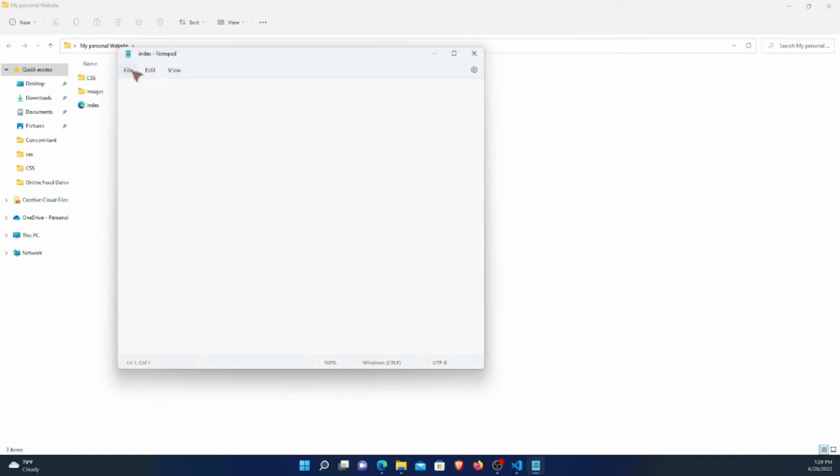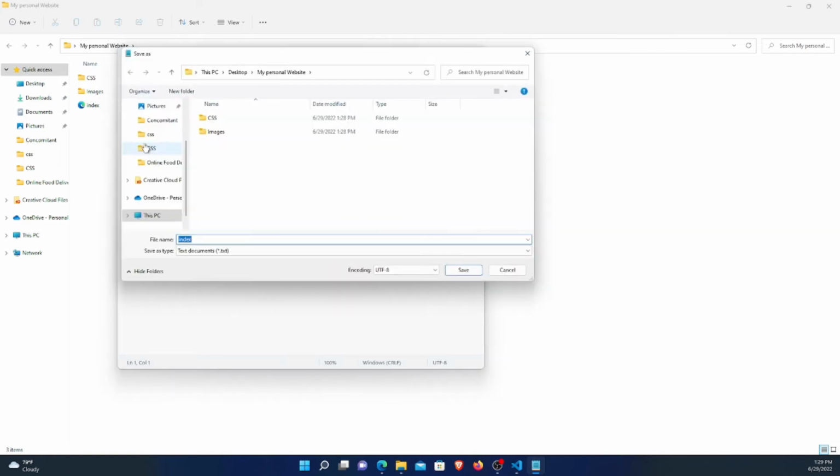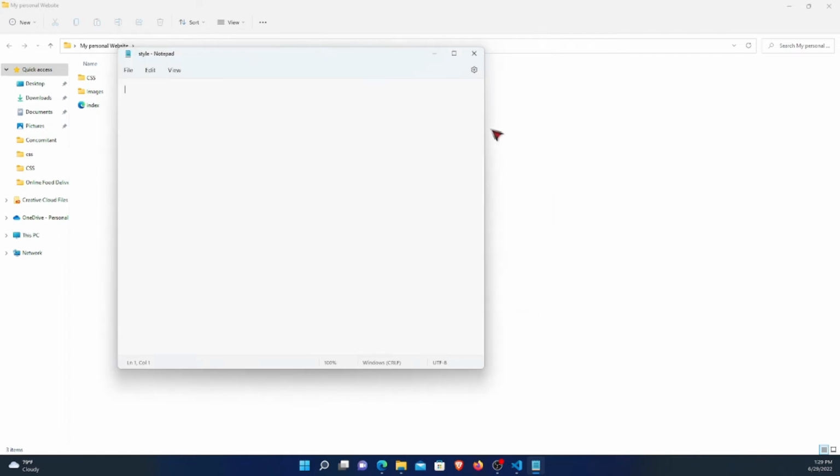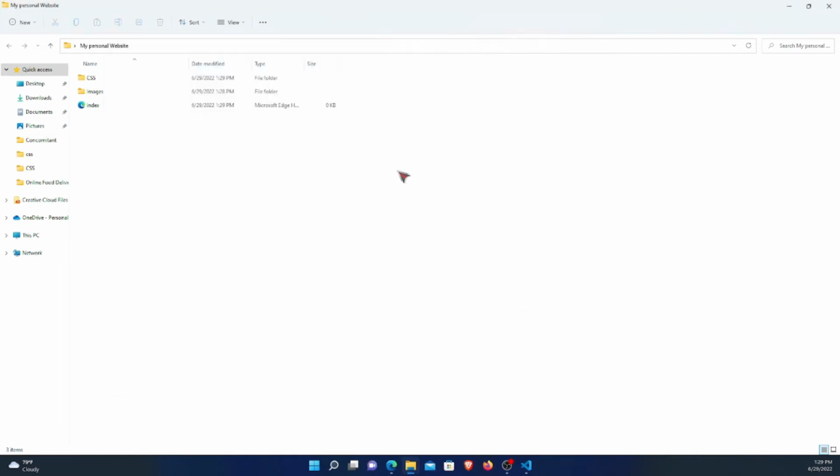Similarly, I will create another file, File, Save As, with the type All Files, named style.css, and I will save this file as well in the CSS folder. Save. Now we have already created the HTML and CSS files to start designing this website.